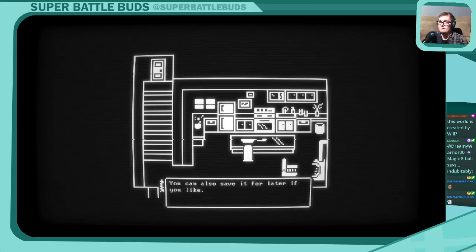You can also save it for later if you like. I read the word save and thought it was going to let me save the game, and I was happy for a moment. Alright then, on to adventure.